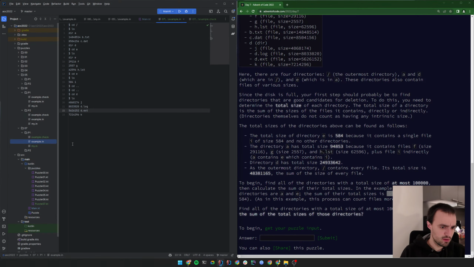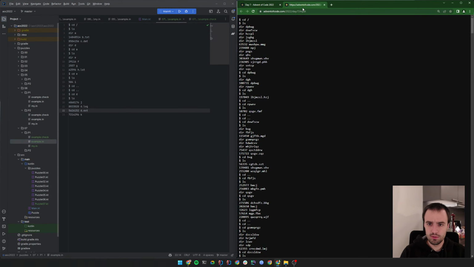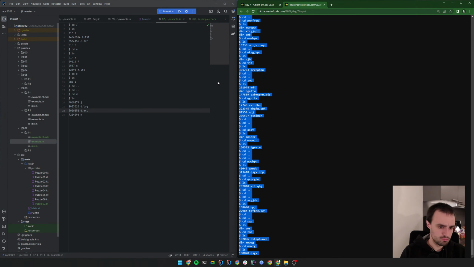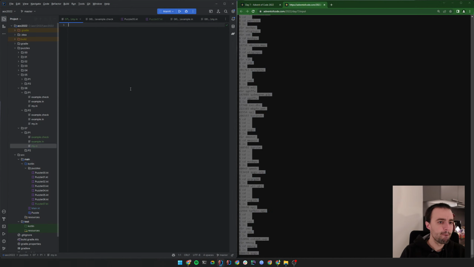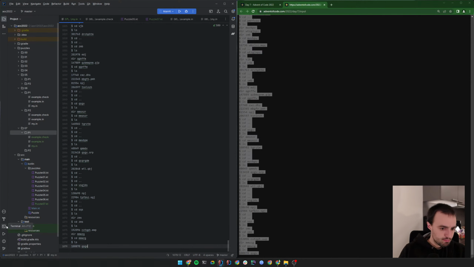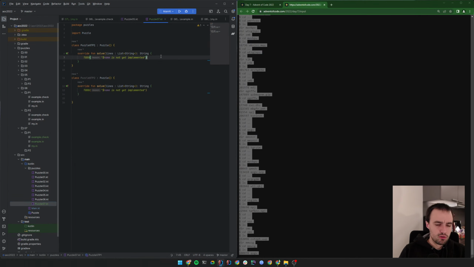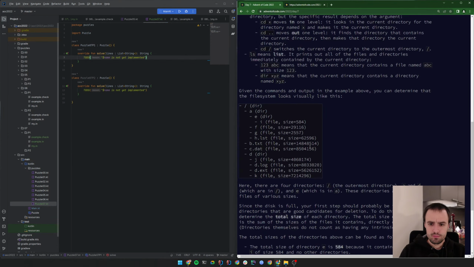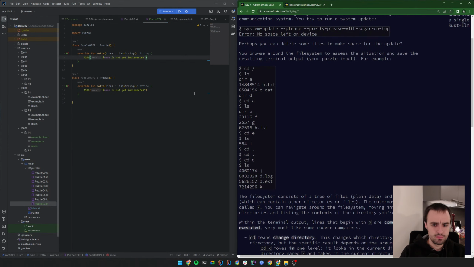So then we have our example input, and we can also already get our input. Oh, very large thing. We can keep our example up here.